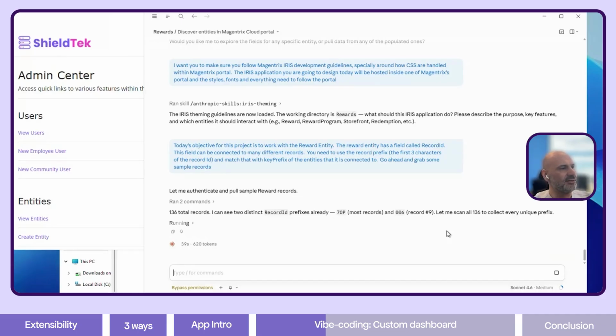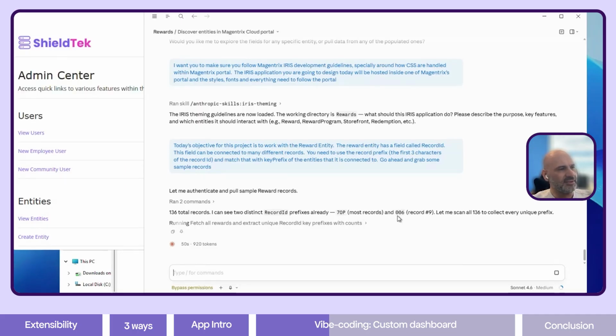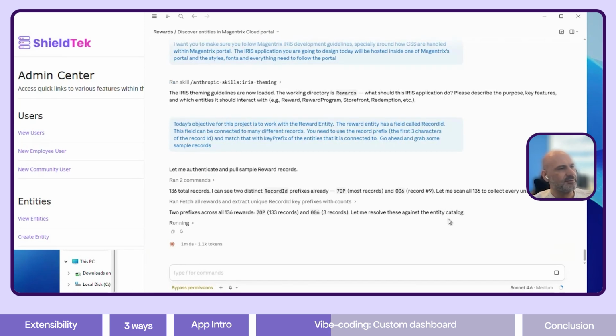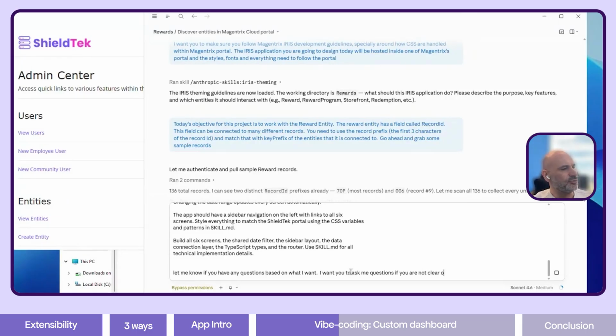For example, in this scenario, if it has a record prefix of 70p, it belongs to one specific entity. Or if it has 009, it belongs to another entity. It already has discovered some of the entities, and I gave it the complete list of all the entities ahead of time. It's trying to grab some sample records from the reward entity and match it against the rest of the entities that exist in the system. While it's doing that, I'm going to share with you the next prompt that I'm going to provide it.